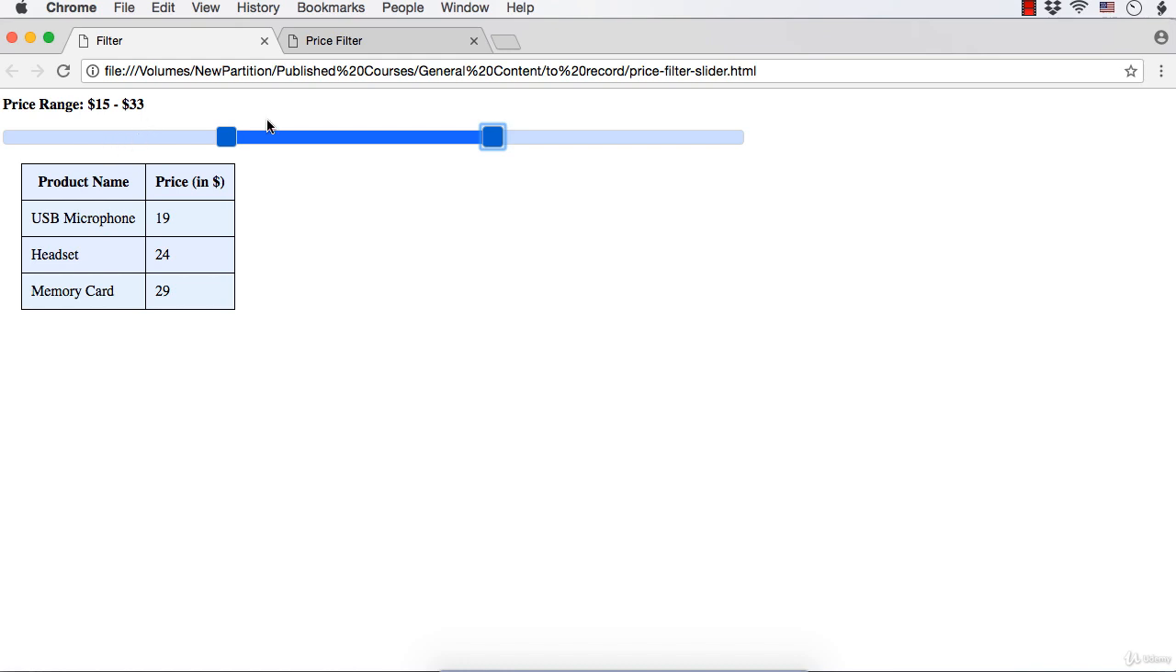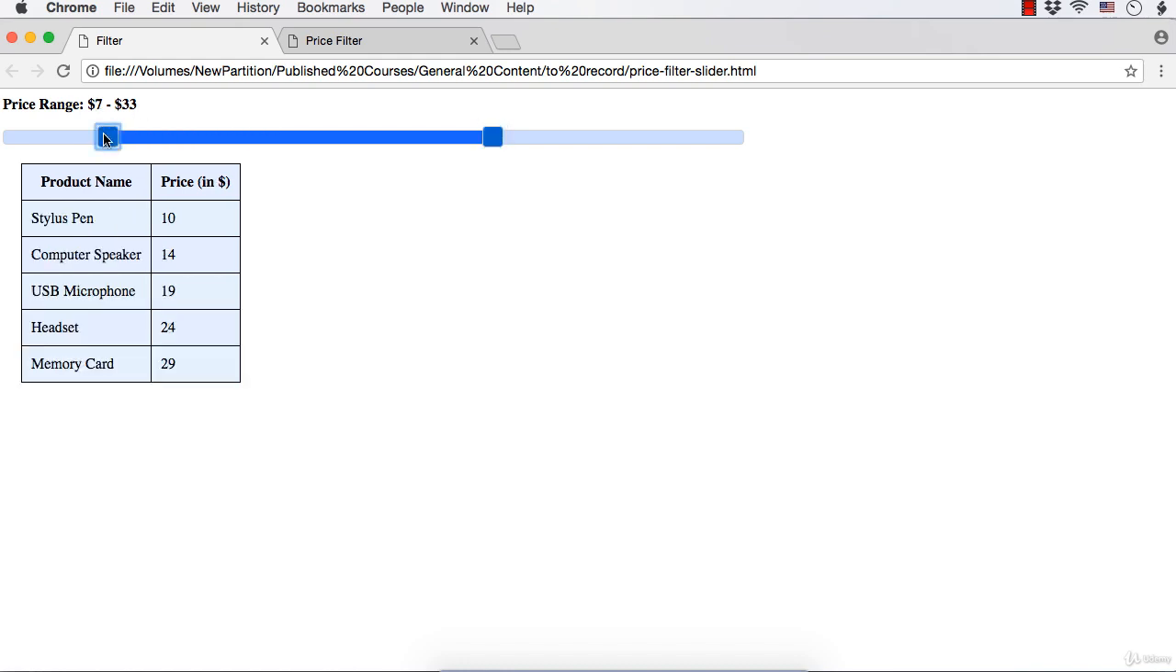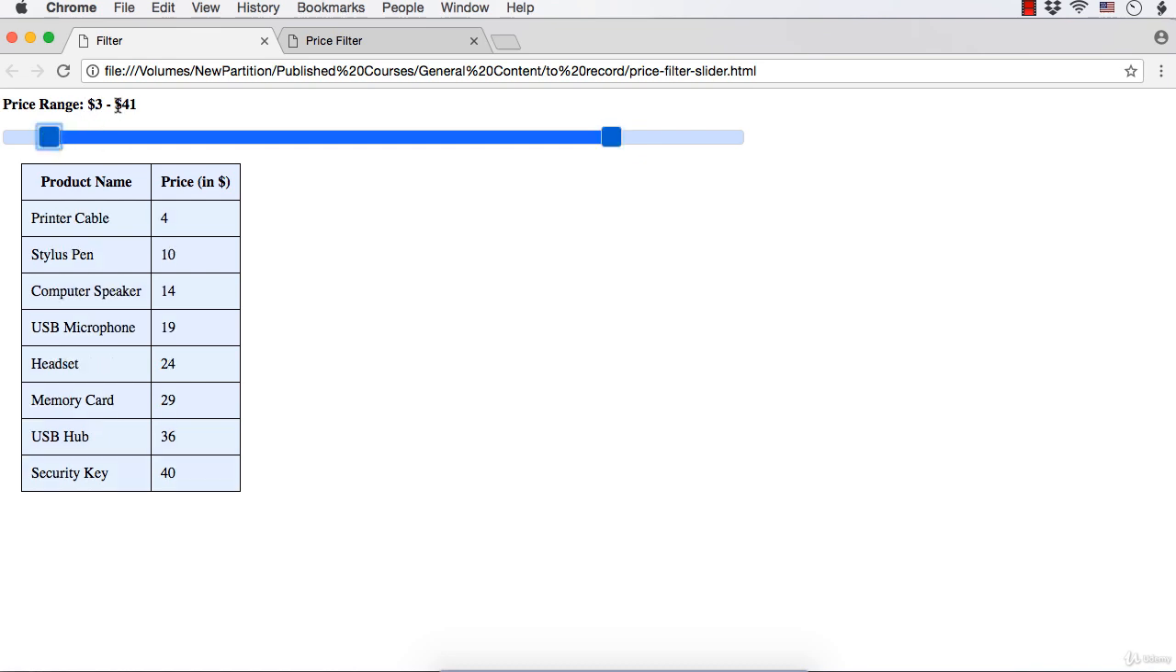So let me move this slider towards the left hand side. Now it is showing 5 products, that is within the range $7 and $33. So it is 10, 14, 19, 24 and 29. Suppose again I move this to this side, it is 41. So the security key is having $40. So it is being shown, and if I move it again, the range is now selected as 3 and 41. So all the products within that range are being displayed.